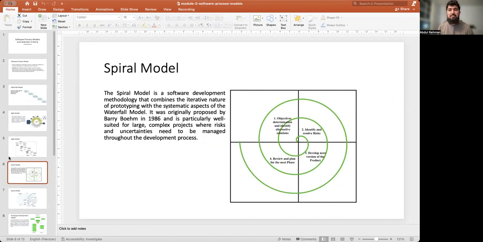The spiral model is based on an incremental approach. So what do I mean by incremental approach? It's the same thing as if I'm saying agile. Agile is also incremental. There are two terms that are always used: one is incremental and the other is iterative.